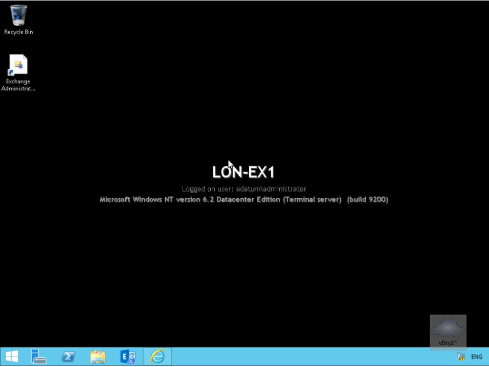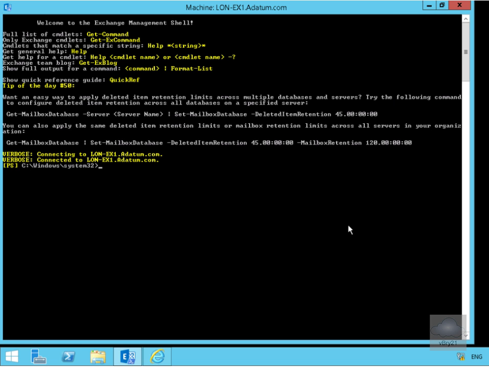So the first thing we need to do is actually launch our Exchange Management Shell. Just down in my taskbar here, I have my Exchange Management Shell icon, so we'll click on it and allow this to launch. And what we have here is the Welcome to the Exchange Management Shell, and we've got a few examples just on the main screen.